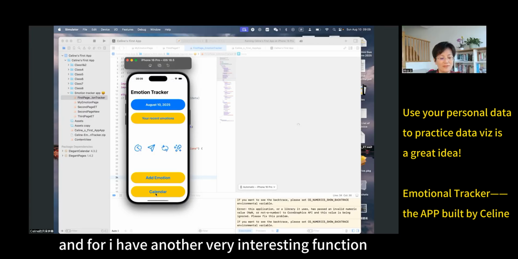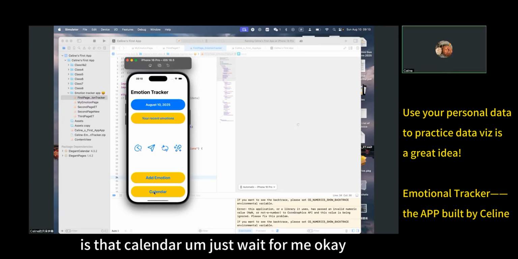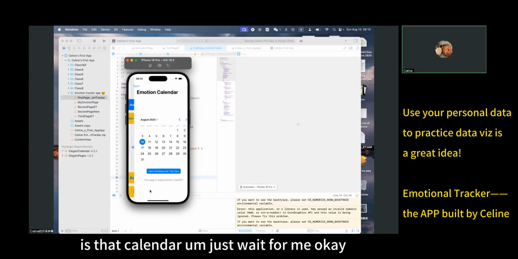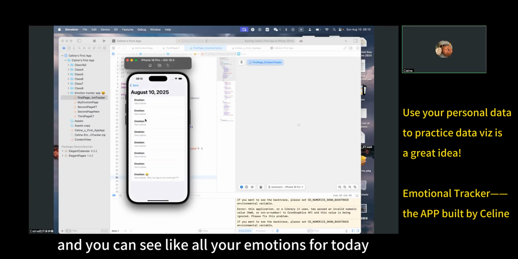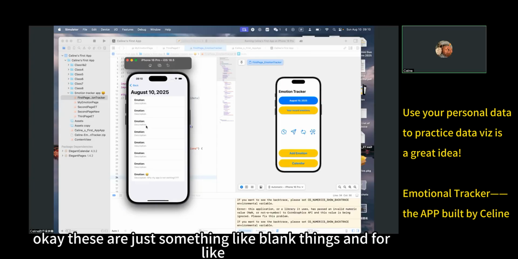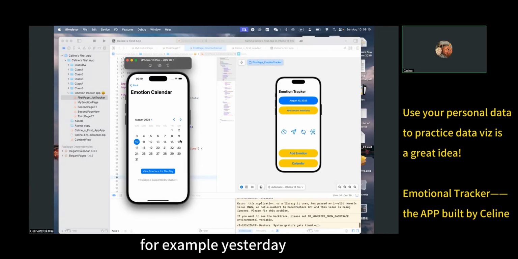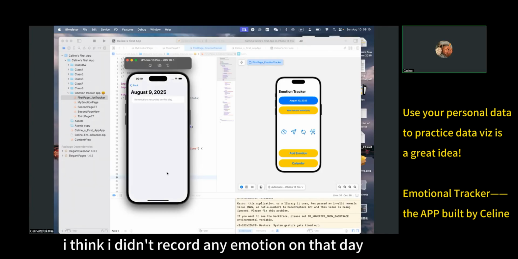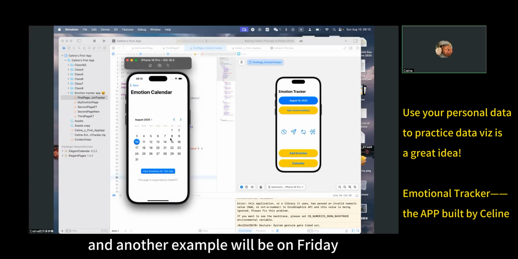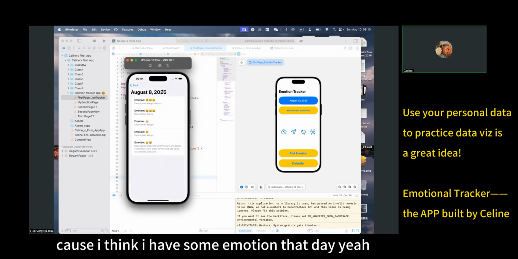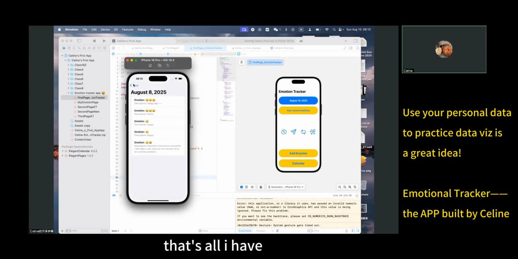And I have another very interesting function, a calendar. Just wait for me. Okay, so today is August 10. If you go to here, you can see all your emotions for today. These are just blank things. And for example, yesterday, I think I didn't record any emotion on that day, so there are no emotions recorded on this day. Another example will be Friday, because I think I have some emotion that day. Yeah, that's all I have.